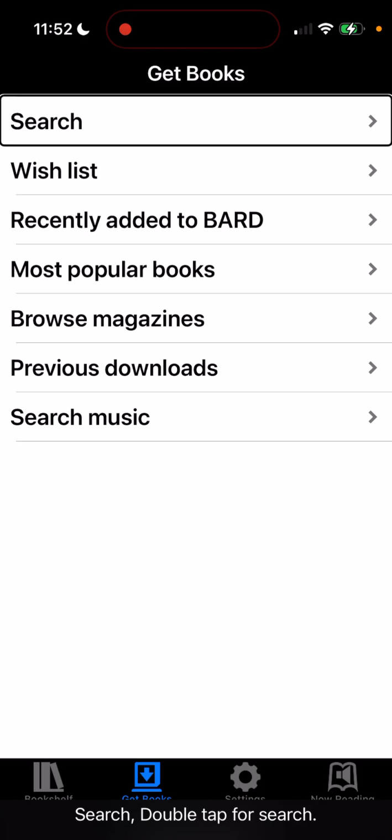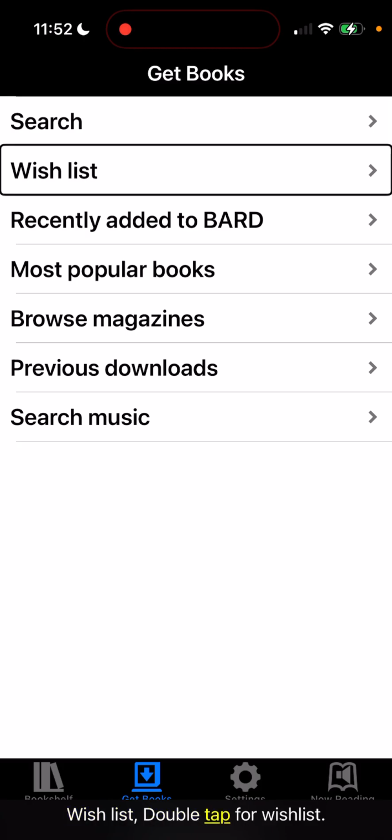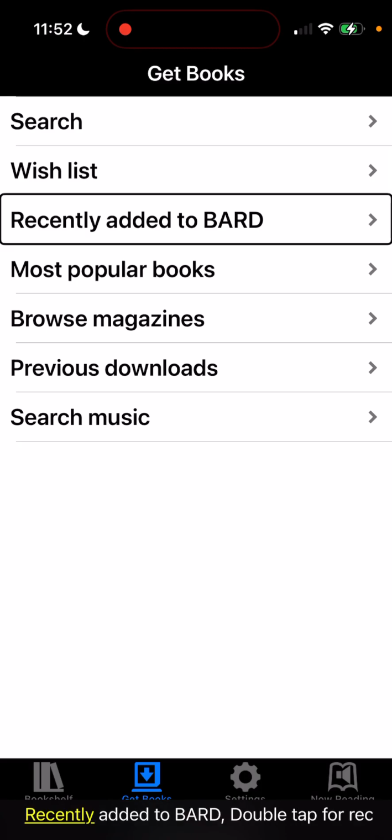Let's flick to the right. Wish list. Double tap for wish list. There's the wish list. Okay, and I will show you that in a minute as well. Keep going. Recently added to BARD. Double tap for recently added to BARD. Here's some suggested ways of how we could discover what we want to read. We could see what was recently added and double tap in here.